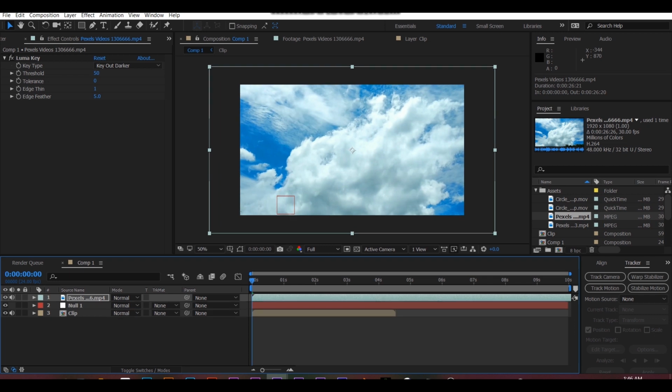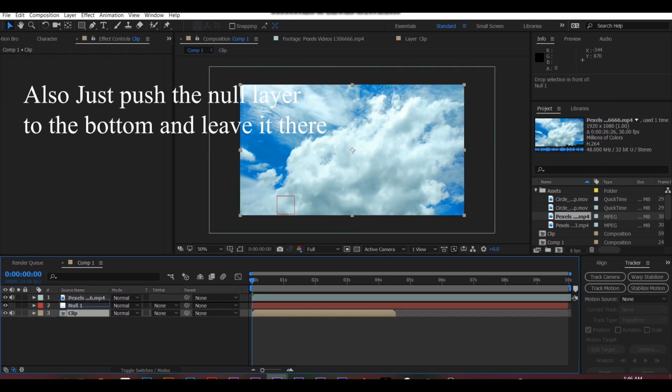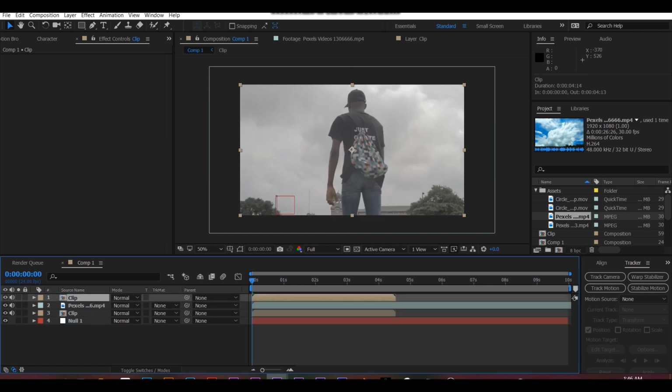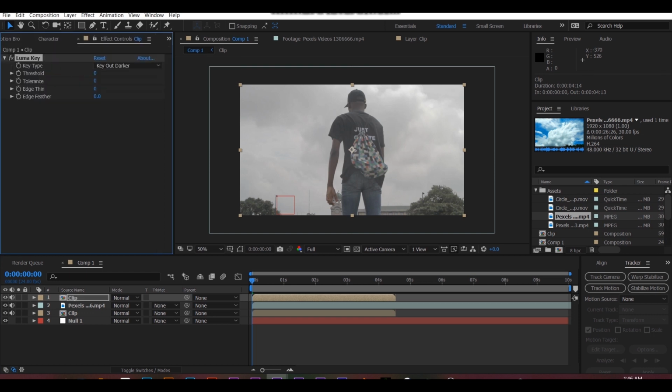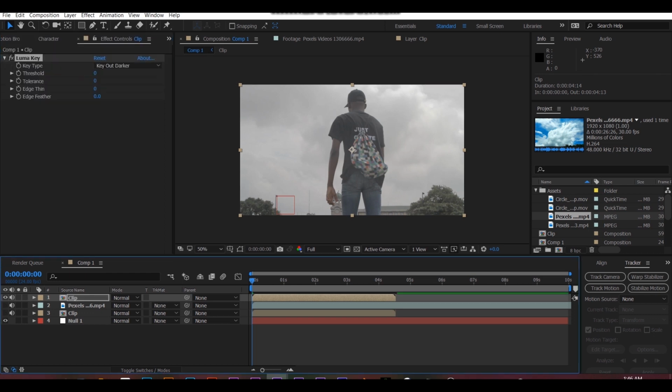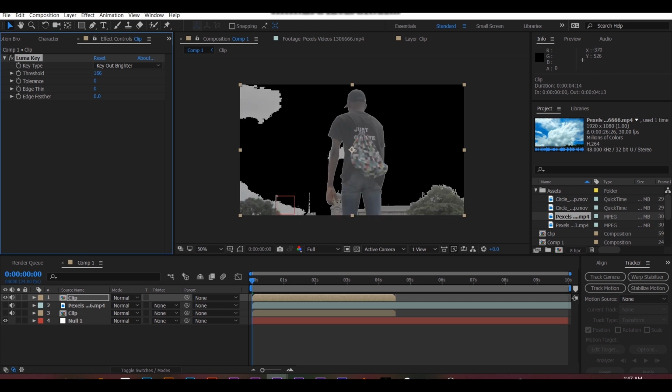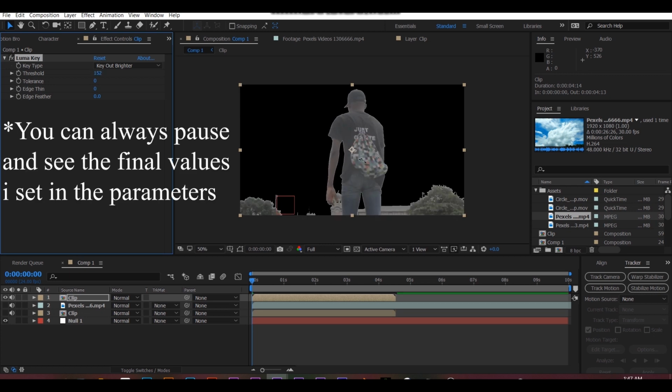Then I'm going to the clip, put it on top, duplicate it, take one underneath the sky layer, then go to effects, Luma key, set it to key out brighter, and once we do that, we increase it till the person is showing and the sky is gone. It might be a bit tricky, but then I feathered it with 5, and that looks okay for now. We're still trying to set it up.